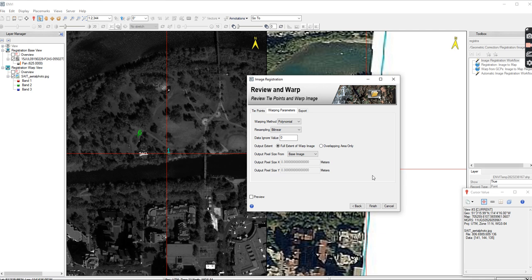So then it would only show that. So pixel size, the base image has a much higher resolution, so it might help me with the warp image. It may not either because it is so pixelated in this case. I can also adjust the export options.